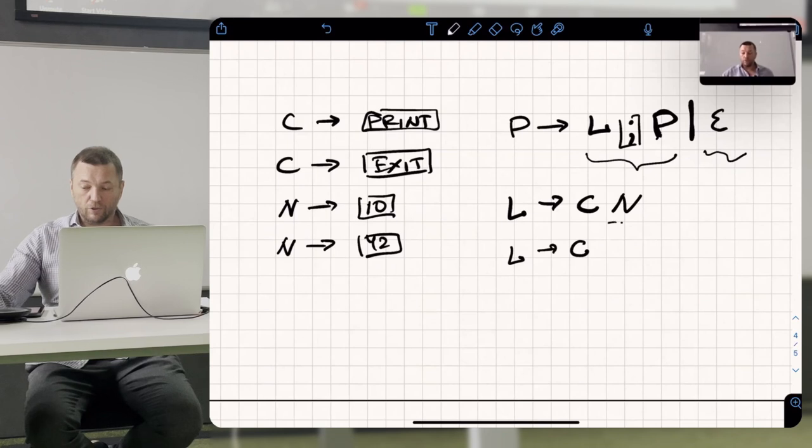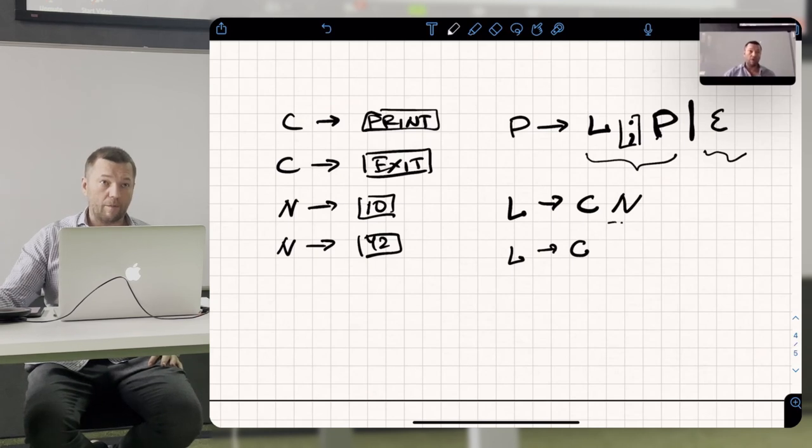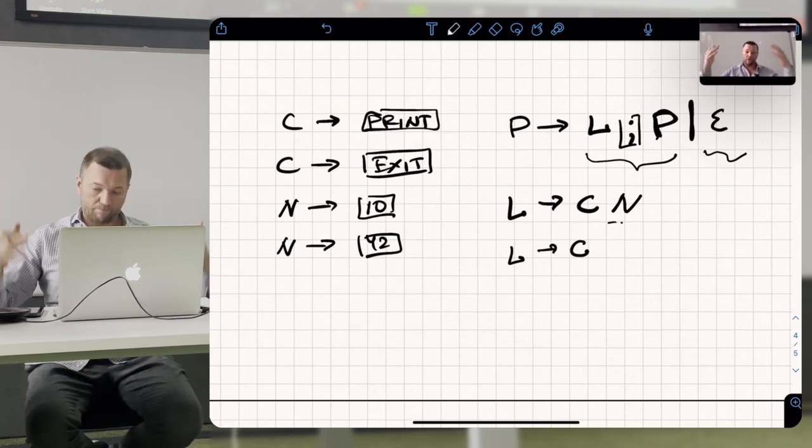But it's not perfect. The way we define this is far from being perfect. I'm just giving you now the feeling of what's going on. But this is ambiguous, it's not deterministic, so there are many things wrong with this grammar. But it works. I mean, it's good enough to describe our primitive language.